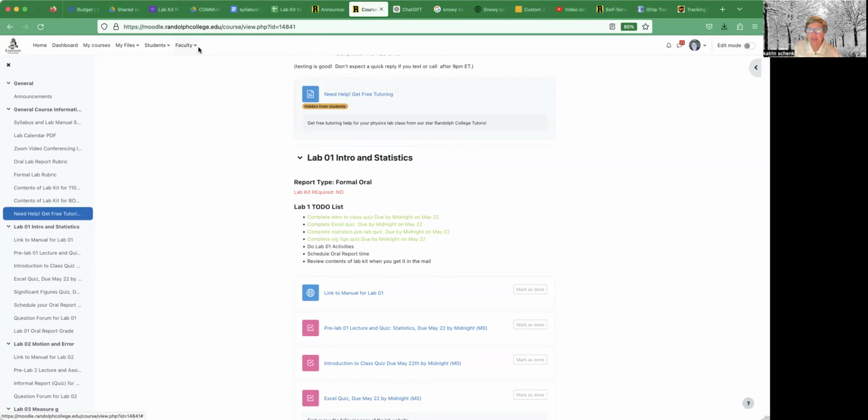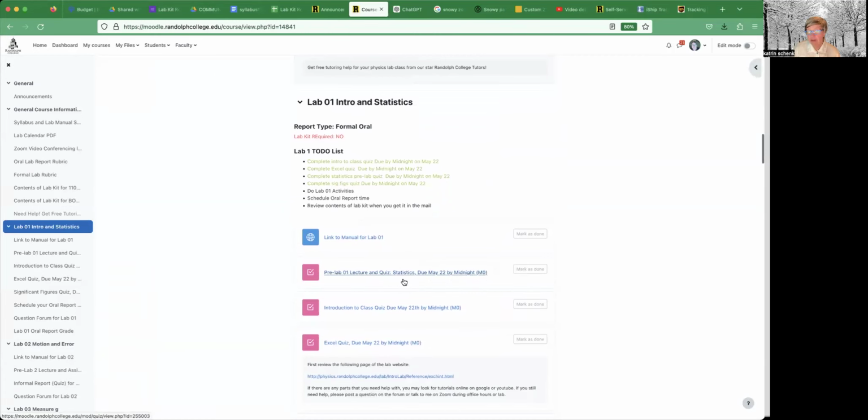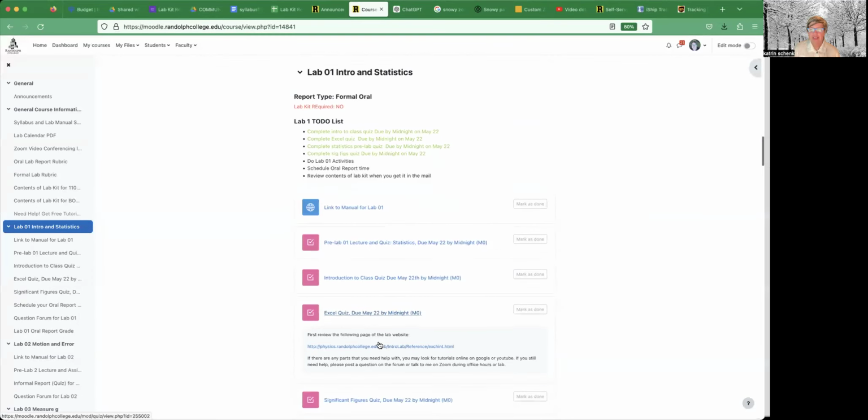Okay, so in this lab, it really is all about learning a little bit about statistics. Remember that we have a few things to get you started on this. The first thing is this lecture and quiz on statistics, so I would try that first. There's other quizzes here that are a little bit more of an introduction to the class. Using Excel is needed for this lab and for many other labs, so you're going to start with that.